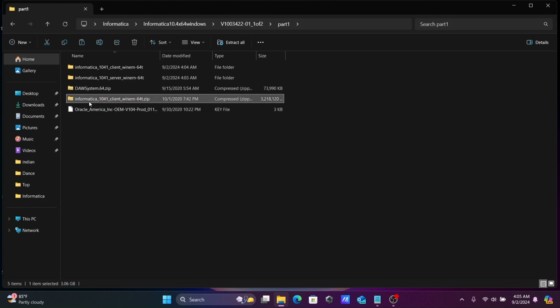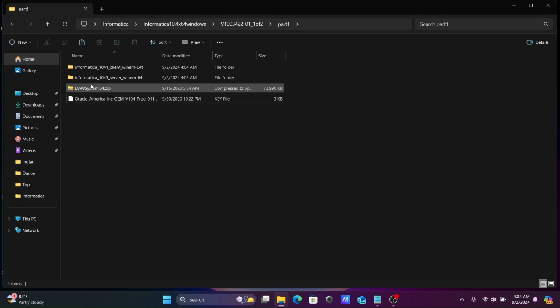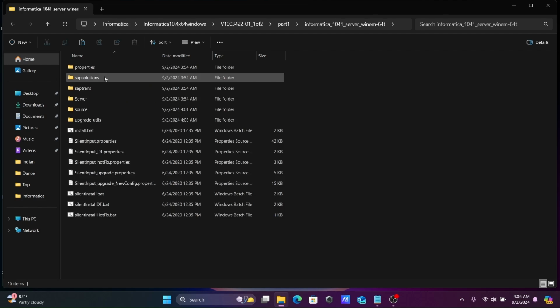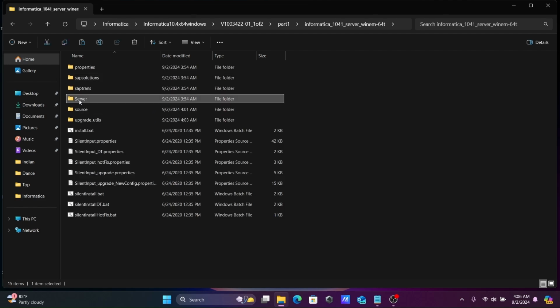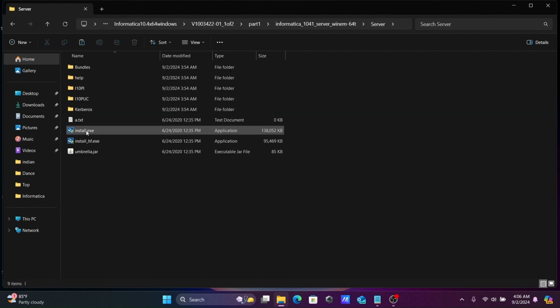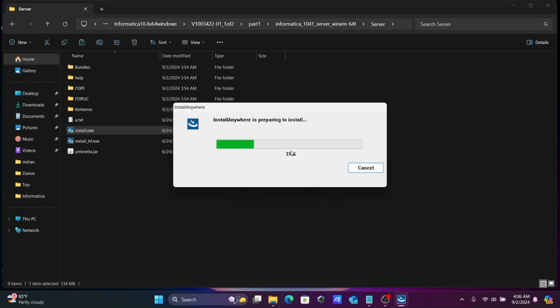The server extracted file and this client, let's delete. And now these files are compared. After that, I'm going to show you the installation of Informatica PowerCenter inside the Windows operating system. Let's go to this server part, and here you can see the install exe file is there. So let's double click there, install, and now InstallAnywhere is preparing to install.